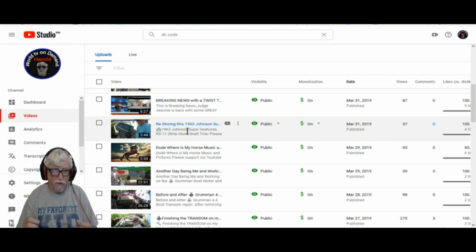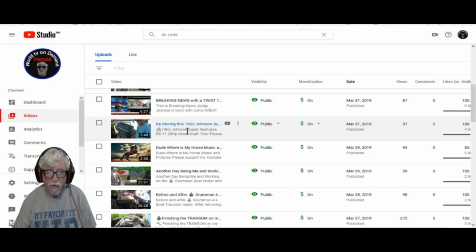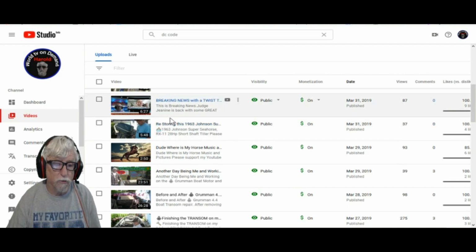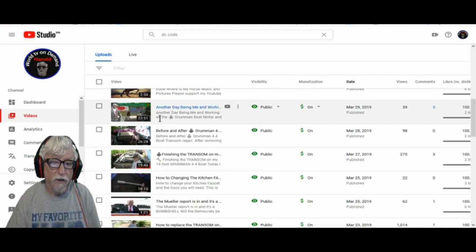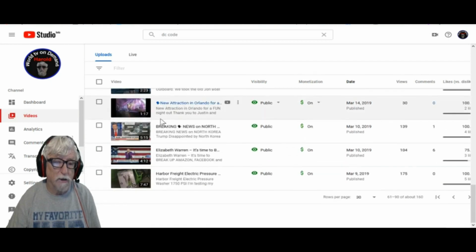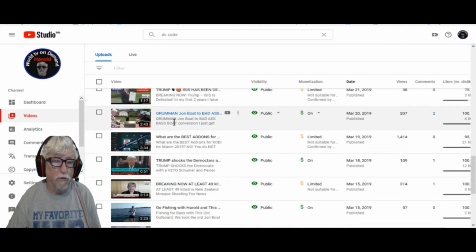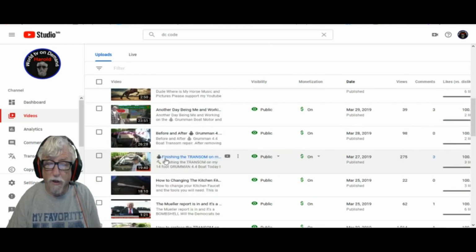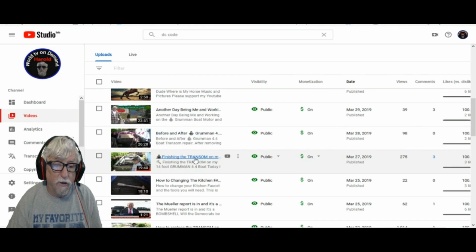I know I try to make my videos less than 10 minutes, but I found out this little trick. So you want to scroll down and you want to find a video that is more than 10 minutes that you want to work with. Okay, I'm gonna work with this one right here. This is finishing the transom on my boat. So I'm gonna click on the title right here.